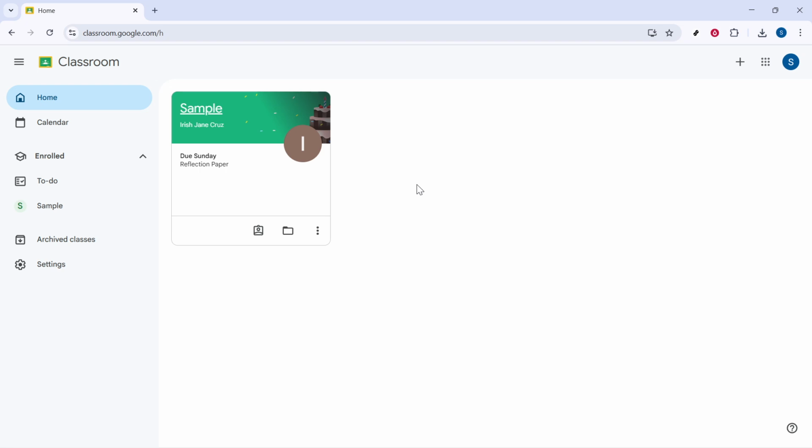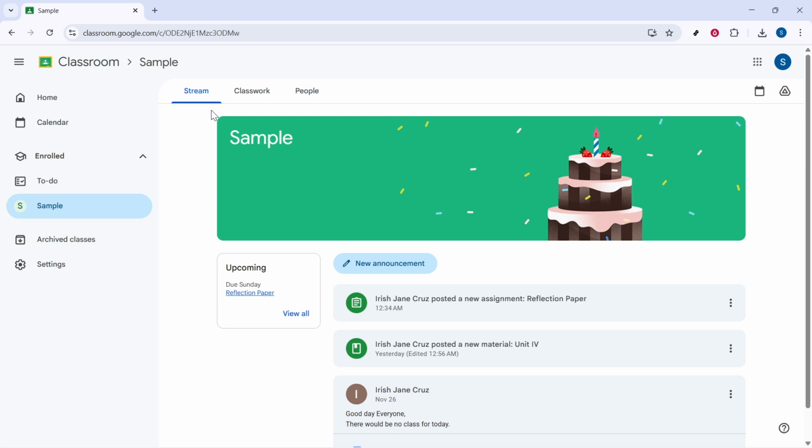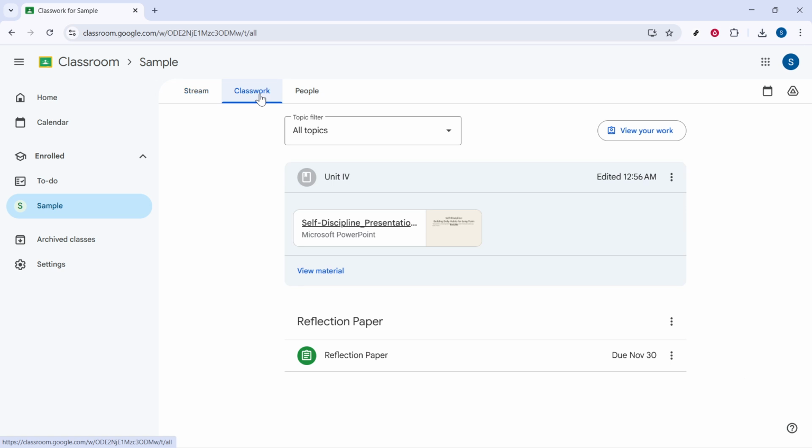Start by opening your web browser and going to the Google Classroom homepage. Make sure you're signed in with the account your class uses so everything loads properly. Once you're on the homepage, look for the class you want to work in and click it. In the example you're seeing, it's labeled Sample, but yours will show your actual class name. This opens the class stream.